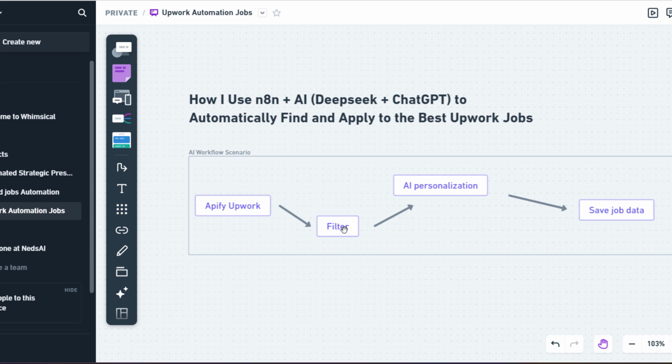Same workflow I will probably do in Make, just to show you guys. It's basically the same stuff, but in Make it's easier because they have lots of these modules implemented. Here you have to do some stuff on your own with API calls and HTTP requests. Then we will do AI personalization, and then we will save this job data, where we will have our custom-made personalization proposal, including a link to the job where we will apply. So let's go and see this API thingy.